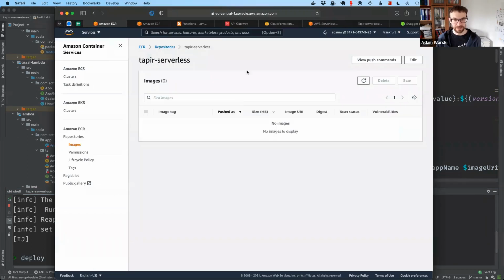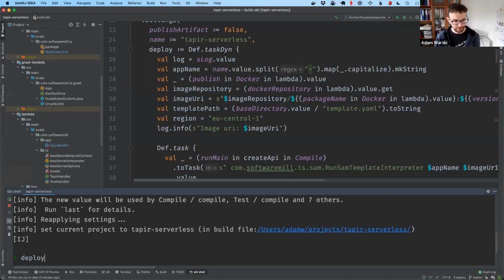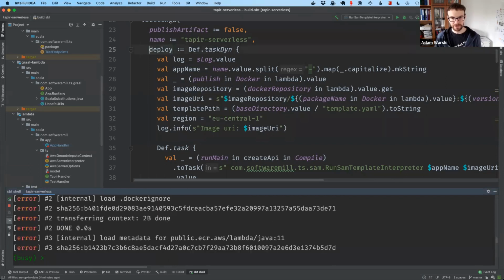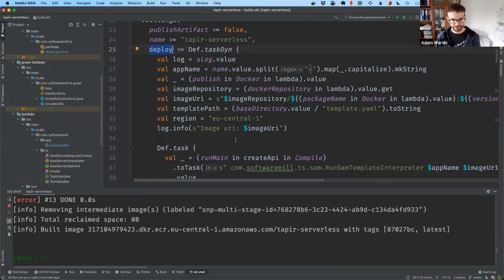And here we have an empty repository. You can see that there are no containers. So we will actually upload a container and try deploying it as a Lambda. I will run the deploy task right now, and then we will walk through what the deploy task actually does. So here's the definition of the deploy task.